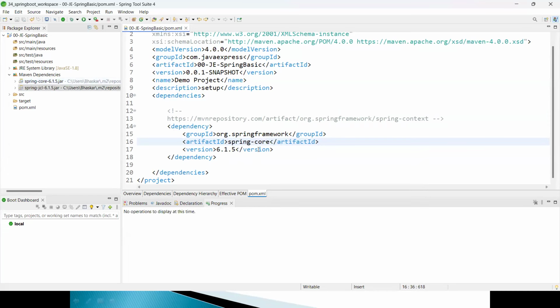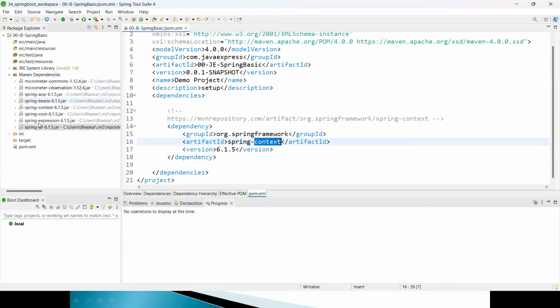Are you able to see, this is the core module, only the BeanFactory IOC container will be supported, ApplicationContext will not be supported. Yesterday we discussed container types, right. Now see, only two dependencies are available. If you add the context module, internally it downloads other dependencies. Are you able to see the difference here.